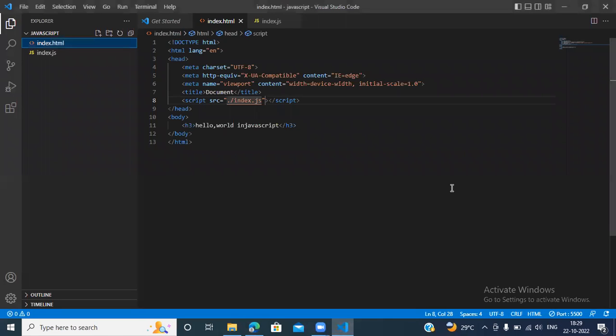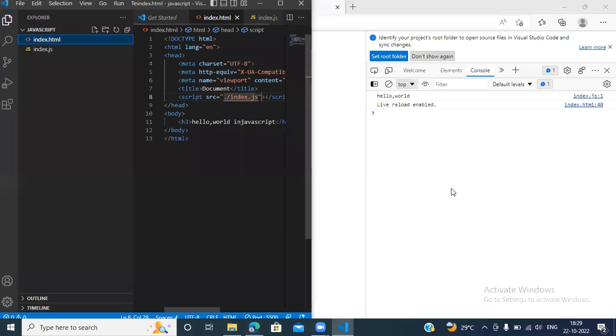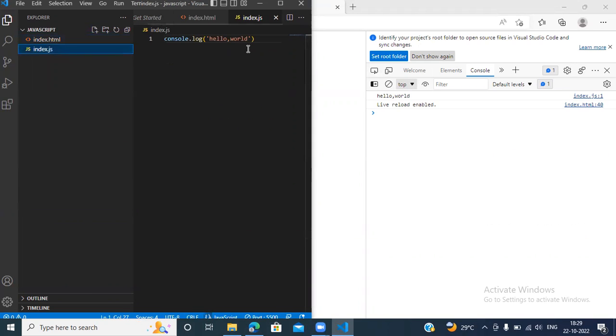Just take it to the left so that we can play with our code. Just change the message, like hello JavaScript, and accordingly the message should change. Yeah, you can see the change in the message.